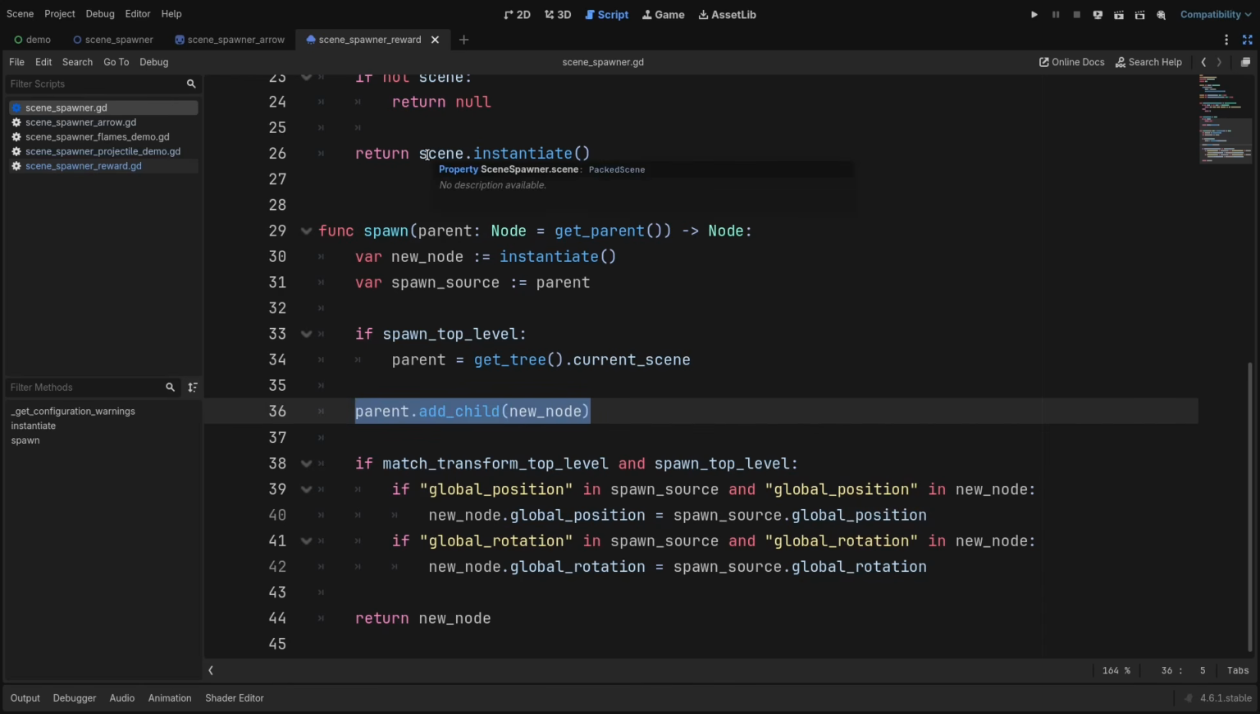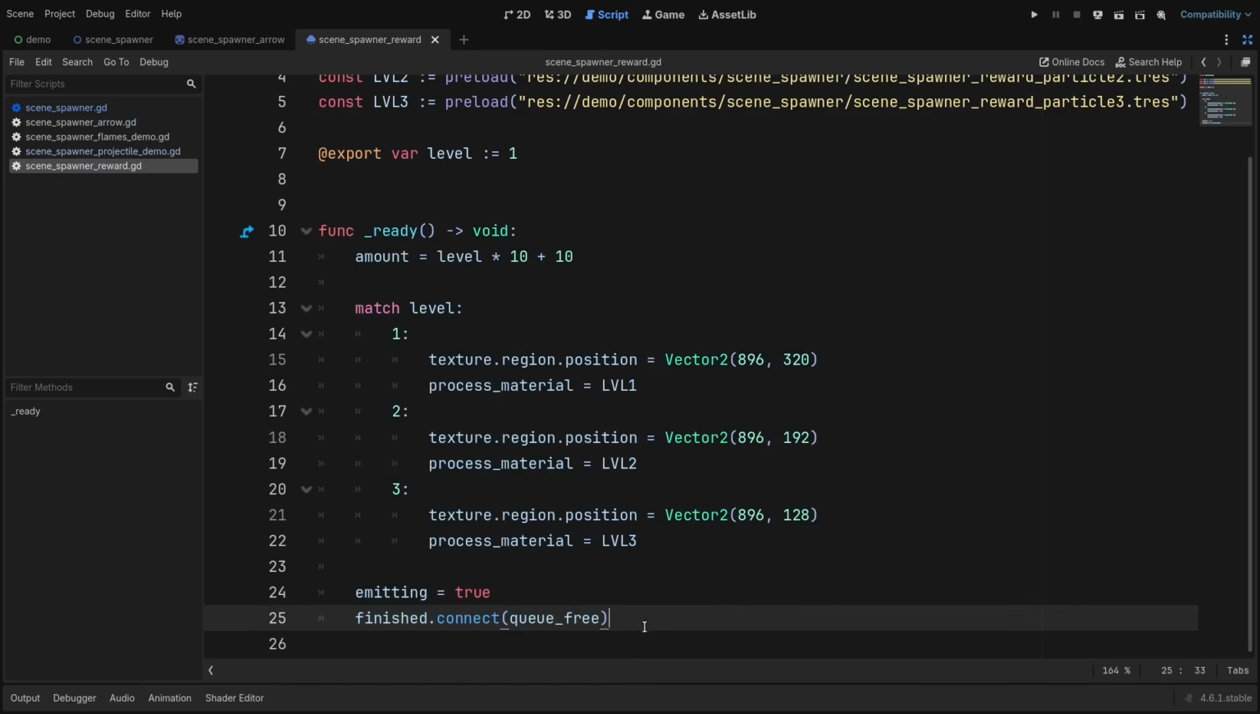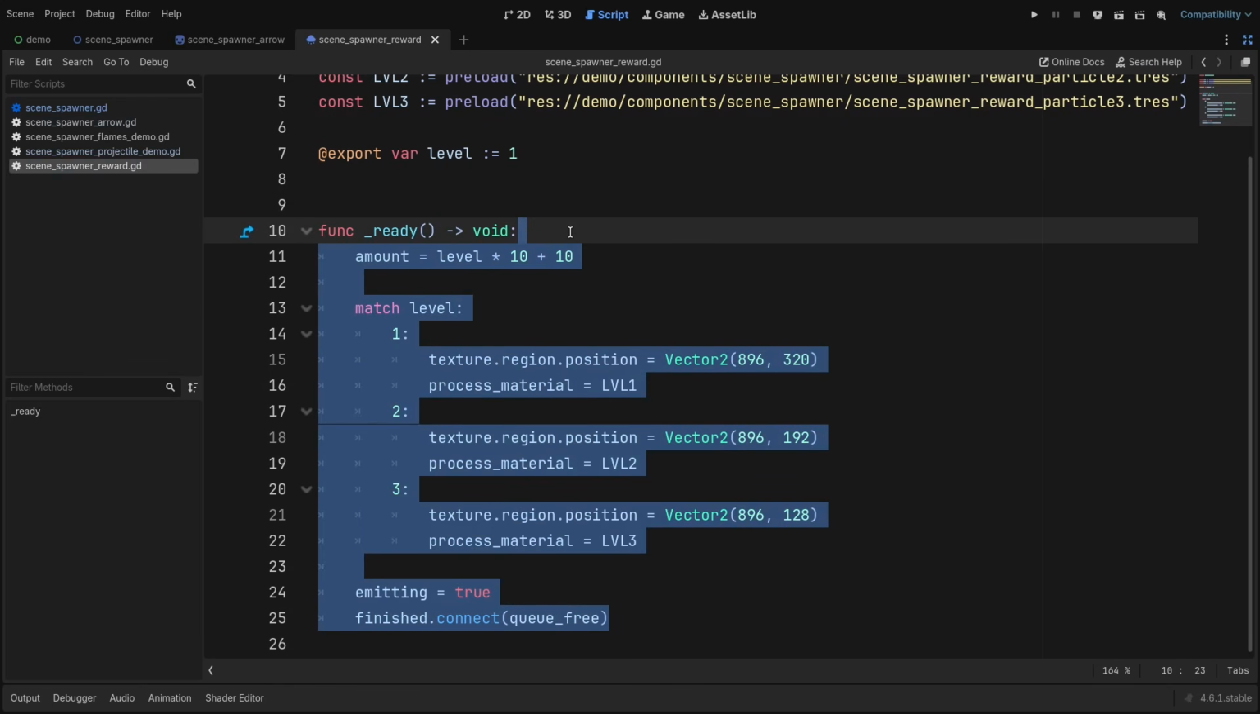Now this could be circumvented. We can do something like extracting out this functionality, leaving the ready empty, and we can create a new function and call it something like init or setup or something like that. And this is actually something I did in the past in my tutorials as well, but I kind of find it janky.